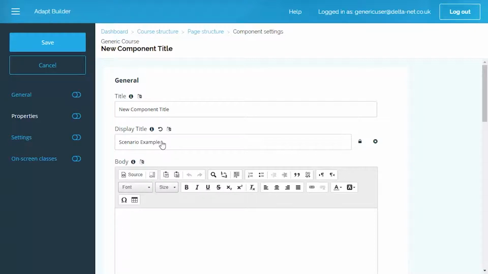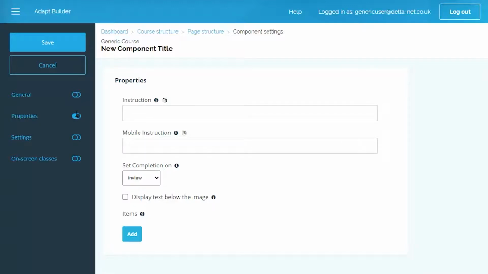Let's do that now. Select Properties from the menu to the left. You will get the option to put in some instruction text. This text will appear in bold. Type in your instruction text. Copy that text and paste it in the mobile instruction. Sometimes, components function slightly differently on mobile than they do on desktop. For this component, they function the same.